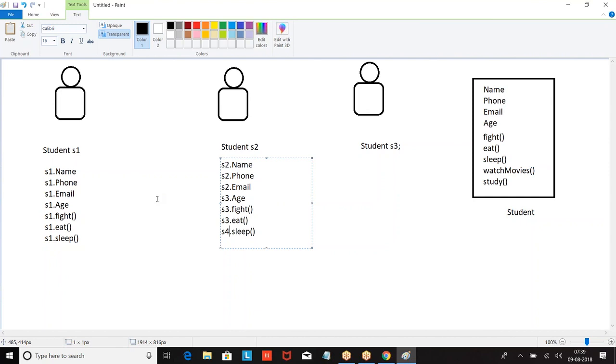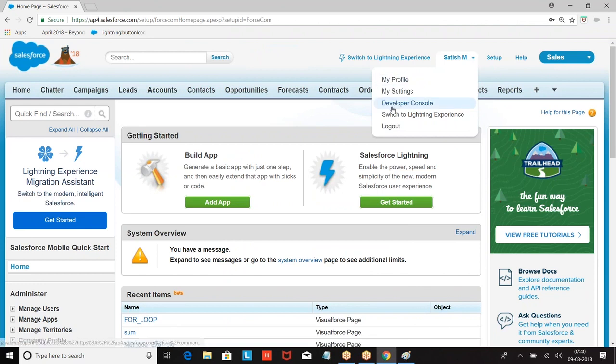Data members are nothing but your variables. Actions are nothing but your methods. I hope you are clear. So what is a class now? Class is a collection of data members and methods, where data members are defined using variables and actions are defined using methods. I hope you are good with this. Am I clear with this? Right. So let us take the definition.